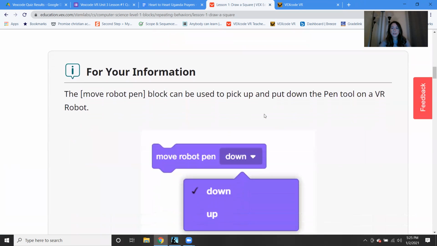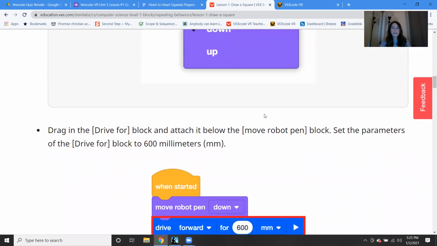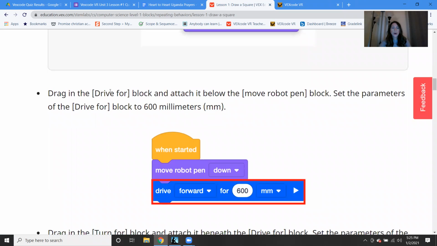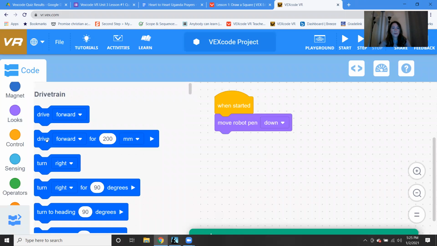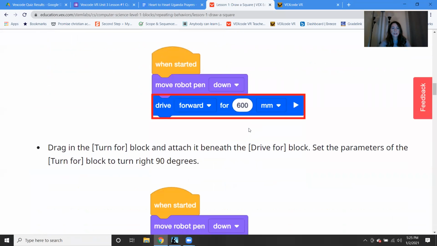you can use the pull down menu and it can either go up or down. So those are the two directions. So we need to set the parameters. We're going to need a drive forward block because we need to actually drive the robot, right? And in this case, it's telling us to set it for 600 millimeters. So let's grab a drive forward block and then let's change it to 600 since they already told us that in the directions.